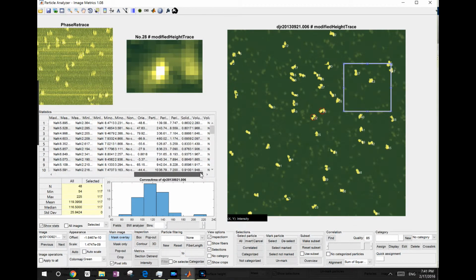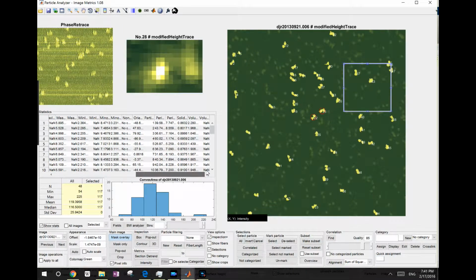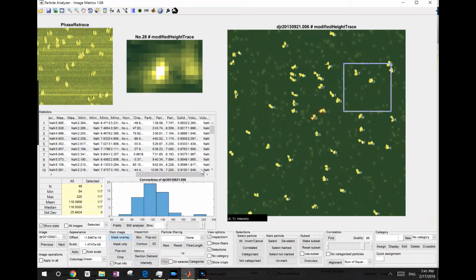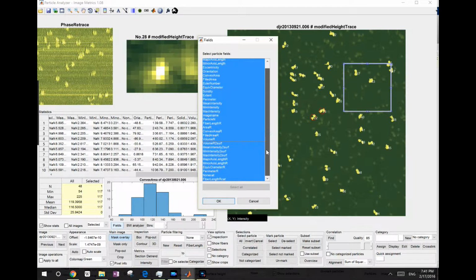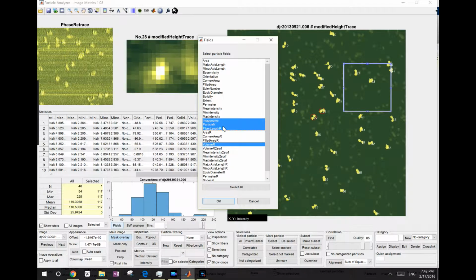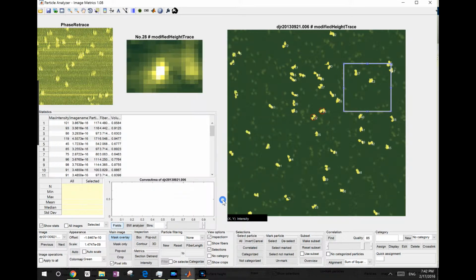In the stats, we can pick different fields. There are multiple columns there, but too many, so you don't necessarily want to see them all. One thing you can do is click the fields and then pick the field that you want to see. For example, I want to see the particle number, the image name, and the volume, maybe the intensity, maybe fiber length, maybe the maximum intensity. That's what I want to see.